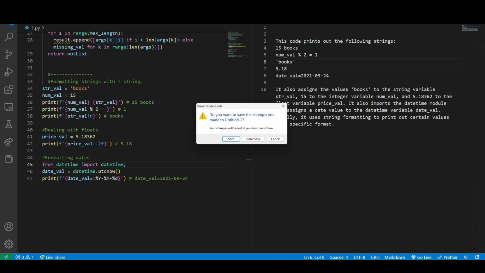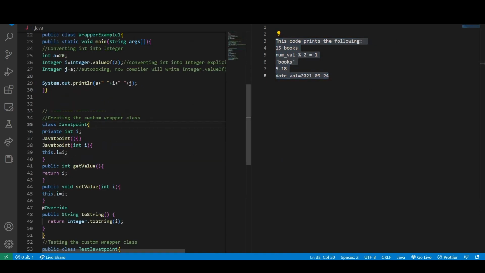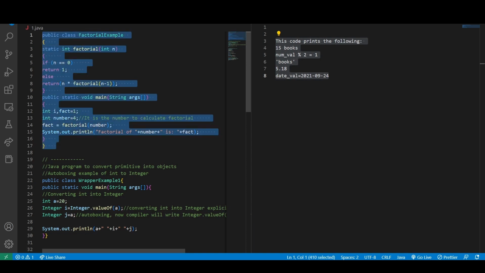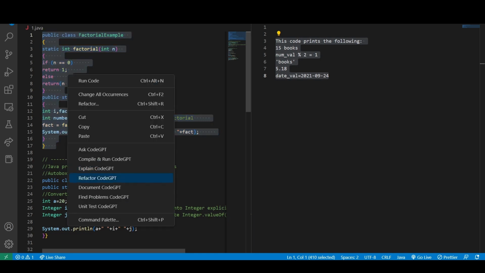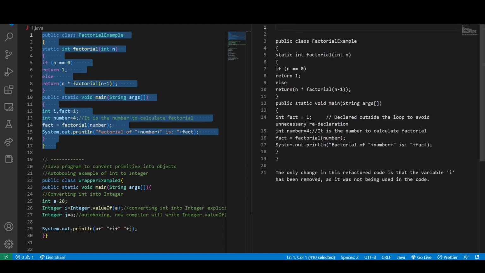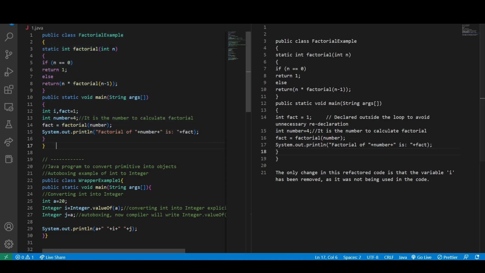So now let's try some Java snippets as well. We have covered Python as well. So first I'll show you how you can refactor your code. This is not refactored code. Let's just select the code snippet, right click and do refactor code. So it has refactored the code. We can do that as well.